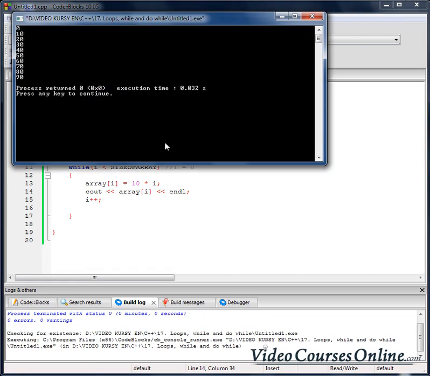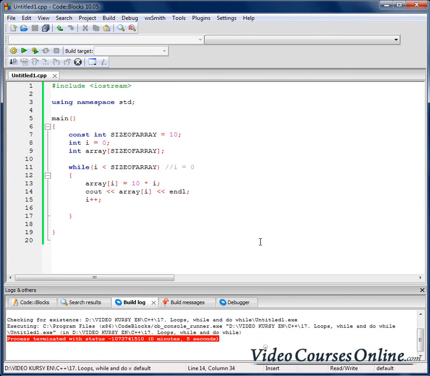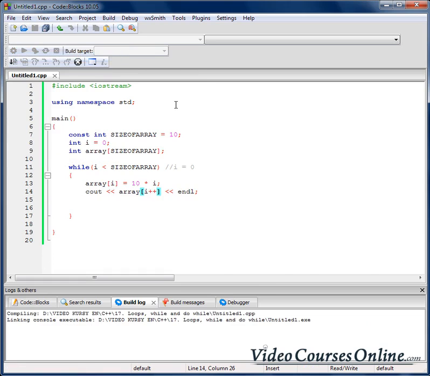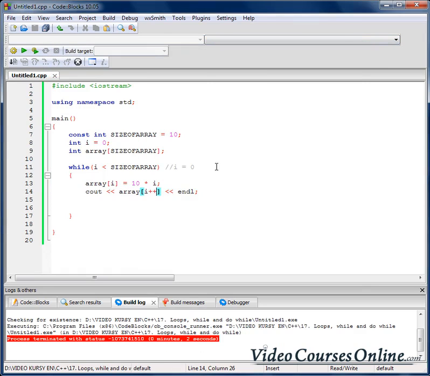Okay. As you can see now, everything works fine. We could also increase the value here. Let's see if it's working the same. As you can see, the output is the same. Because the post incrementation works like that, we have to first send to the output. So at the start we have 0, so array of 0, and then we have to increase the I. So I will be increased in the next round of the loop, right?